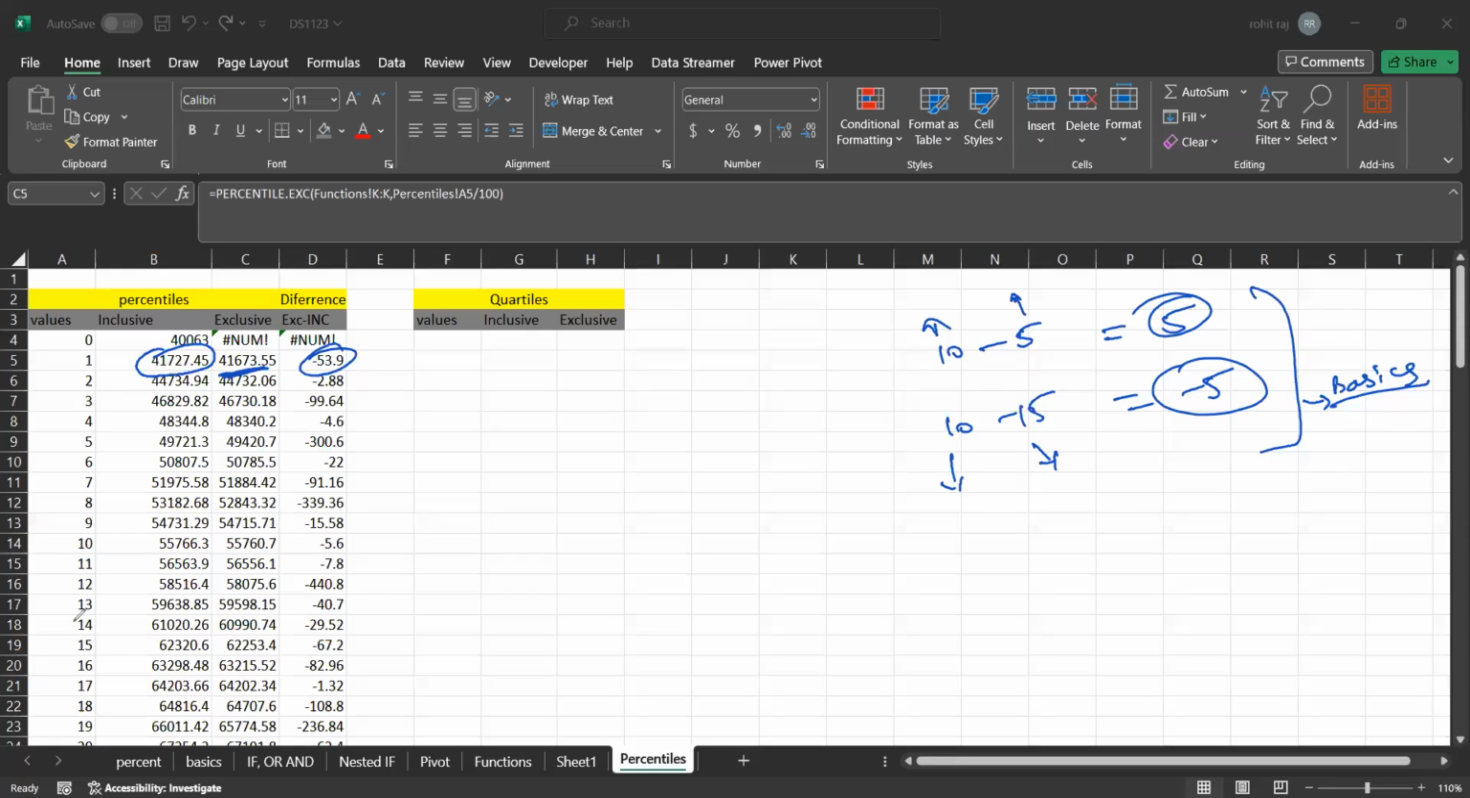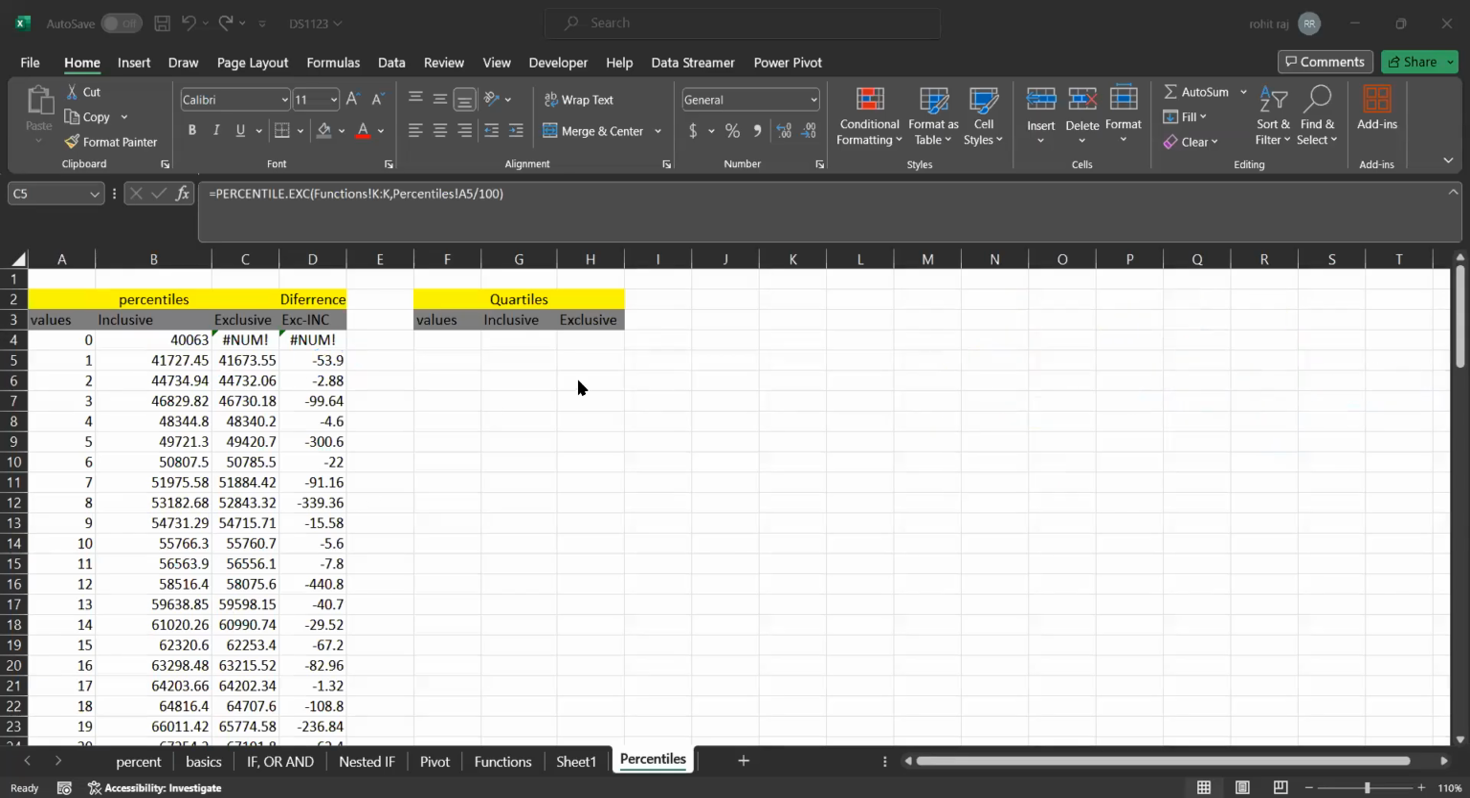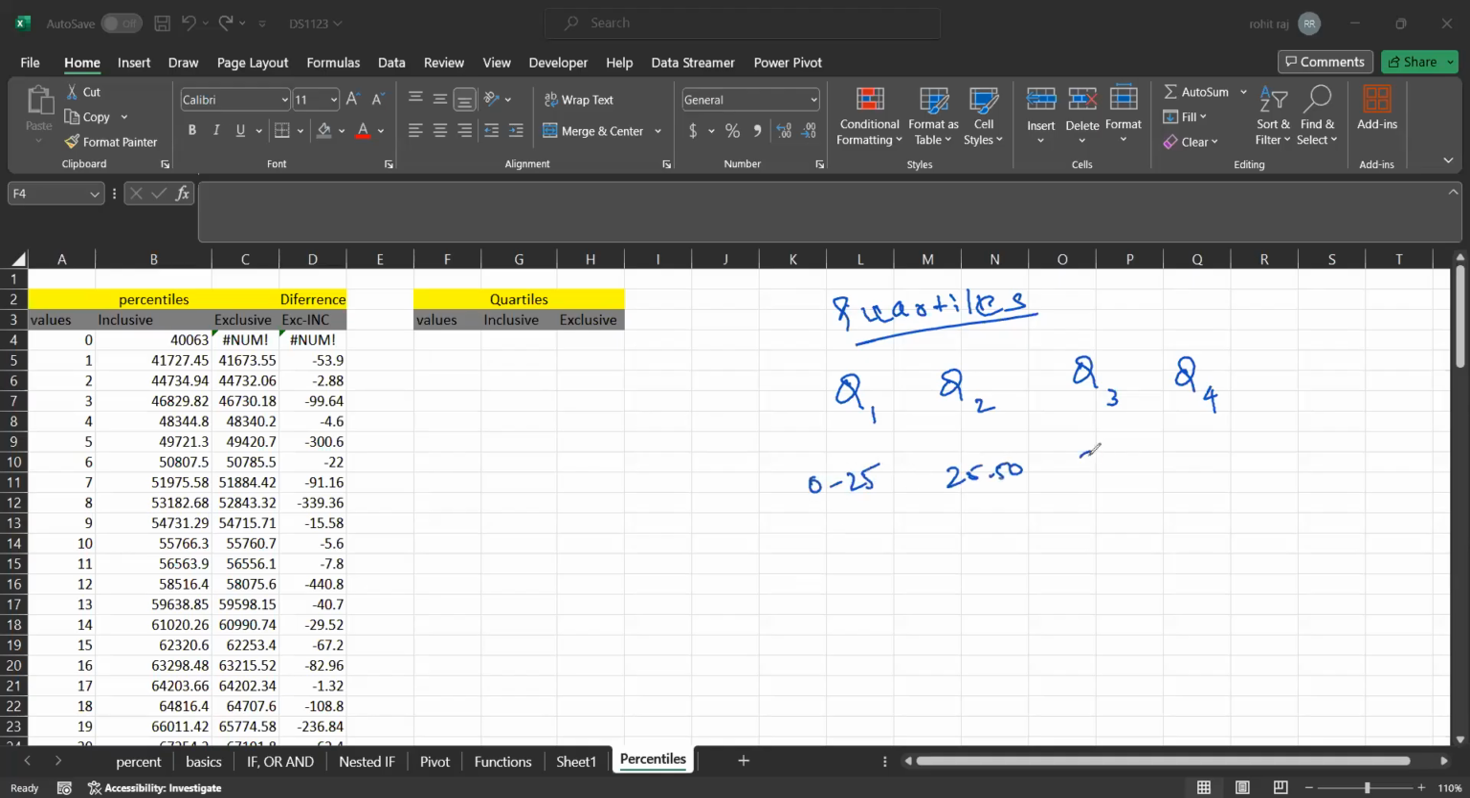All right. Now, moving on, when we have divided our data set into 4 equal parts, here the parts are quartiles. In quartiles, we are dividing into 4 parts. These are called first quartile, referred to as Q1, second quartile, Q2, third quartile, Q3, and the fourth quartile, Q4. These quartiles are nothing but ranges of values: 0 to 25, 25 to 50, 50 to 75, and 75 to 100.